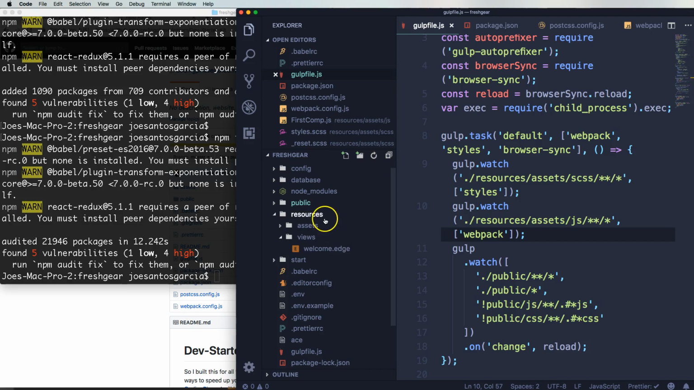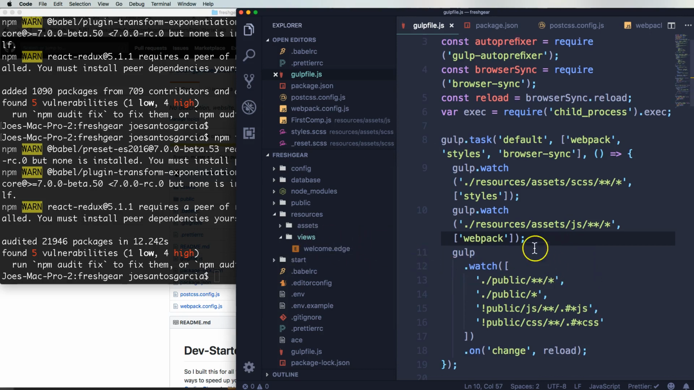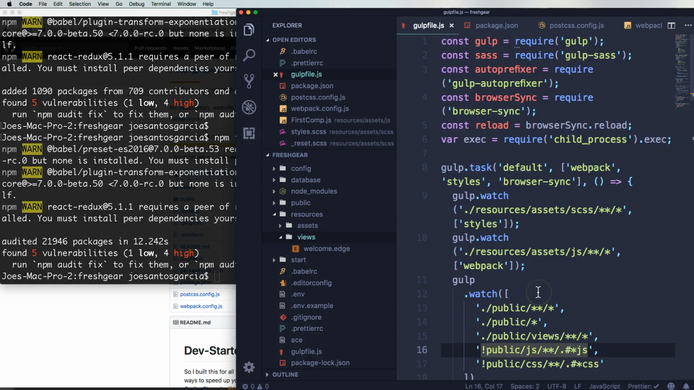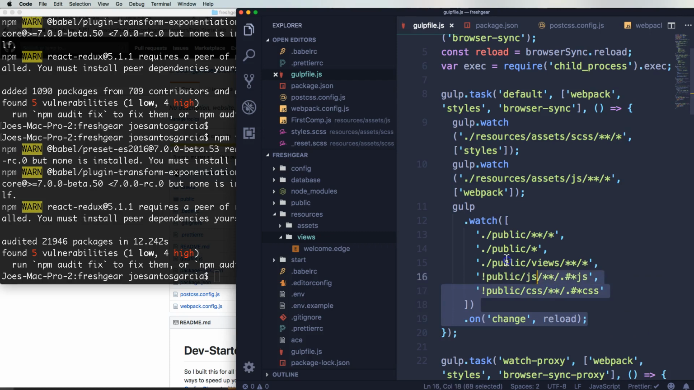Now we also want to check for changes within the views. So if we save some files on the views, we want the page to change. So let's add that. So let's come here, copy, and we're gonna say resources, views. Okay, so public, let's say views, then 2 asterisk, which means any folder, and then any file within that is going to trigger a reload. So okay, we are good to go. Okay, let me copy this.